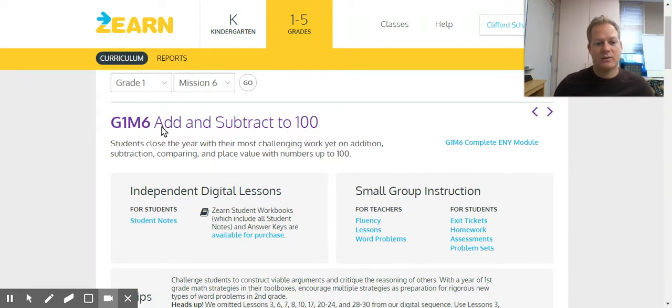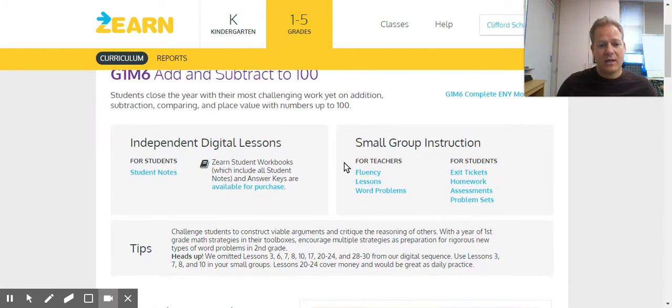So let's say I wanted to assign this to a student. I would remember that grade 1 mission 6 was add and subtract to 100. And maybe I felt like a student needed that lesson as an intervention, so I could assign that for them. But in addition to that, you have some things you can print out for your students, such as the notes, the student notes that kids can actually complete within the lesson.